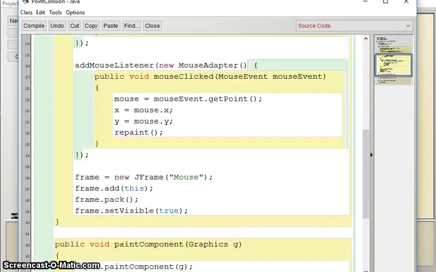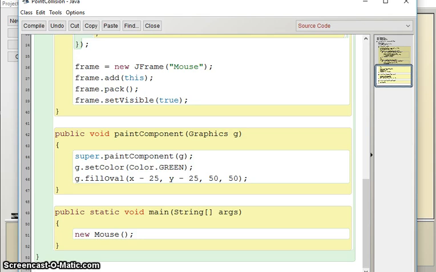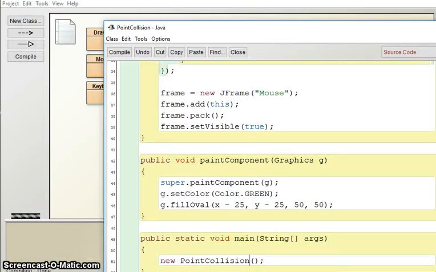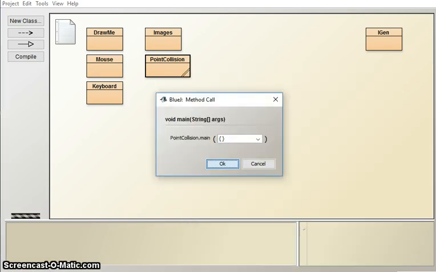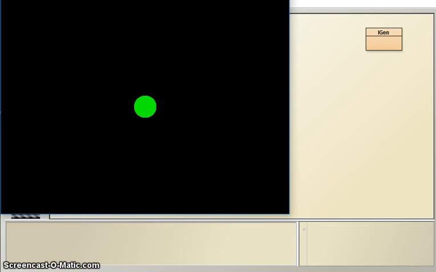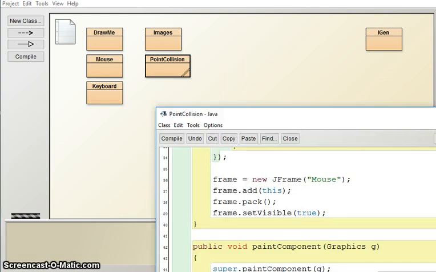So in the constructor, and then in the main method where we create it. So I'm going to compile and test this to make sure that I got all of the instances. It looks like I did, and let's run it real quick and see if it works. Okay, so I can move it around clicking. Very good.